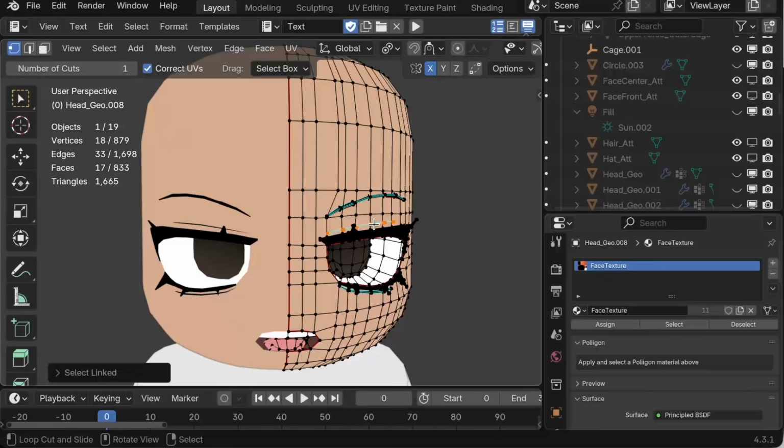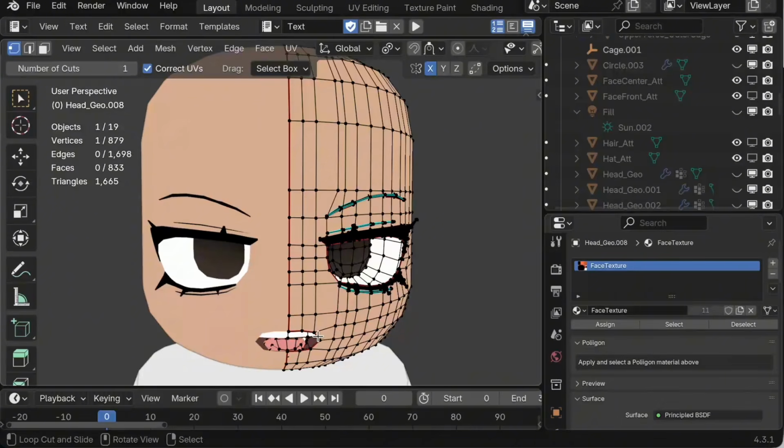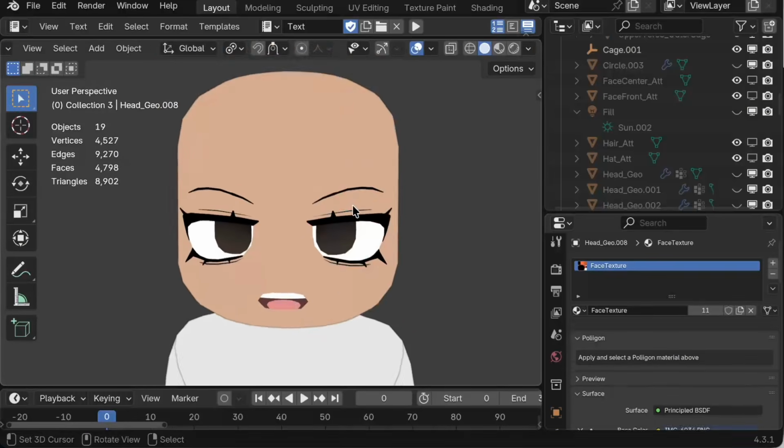Go into edit mode and make sure you can still select every single part of your thing, even though they're part of the same object. Also make sure your mirror modifier is still active. You don't want to apply that until we do the facial expressions.